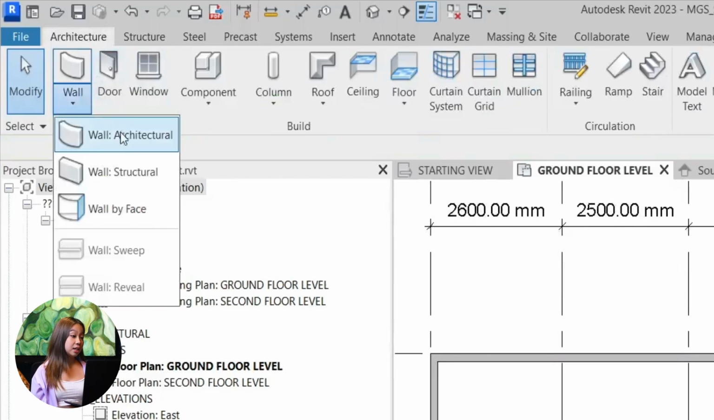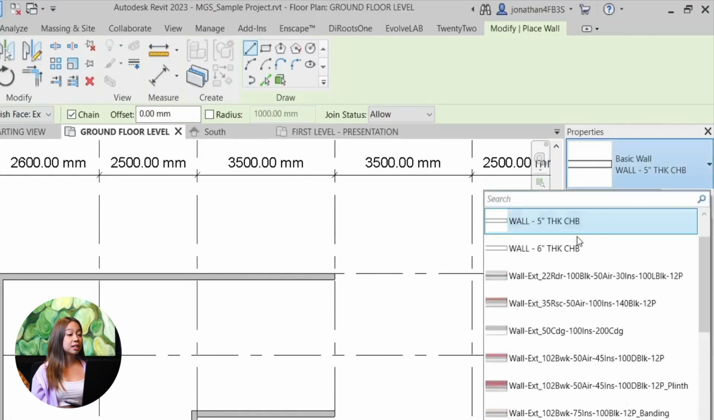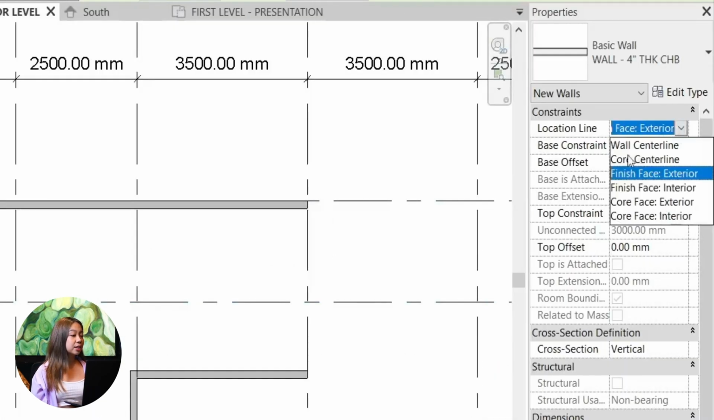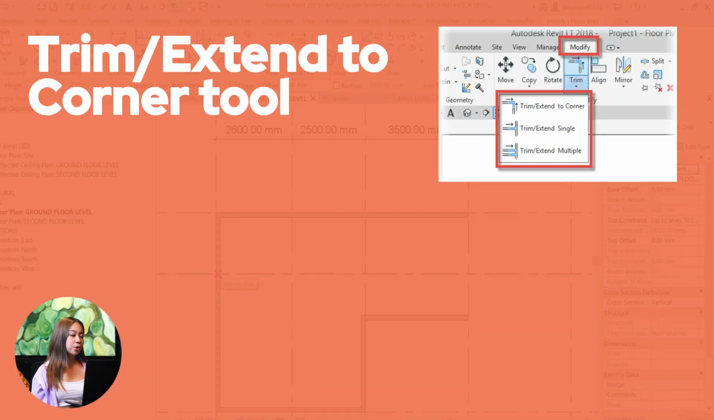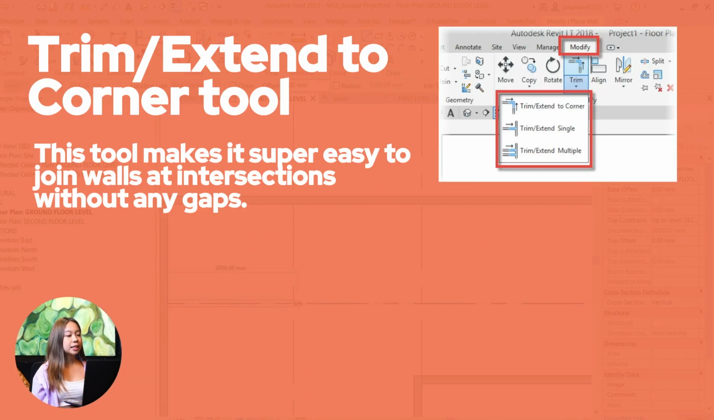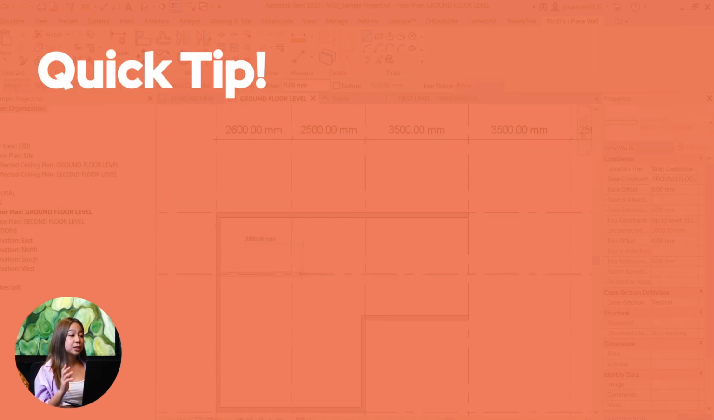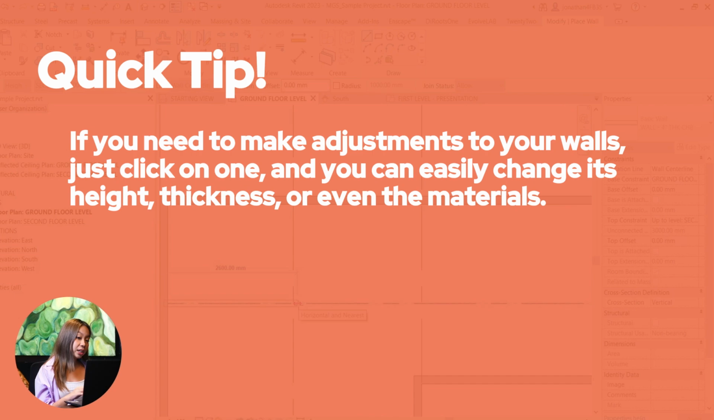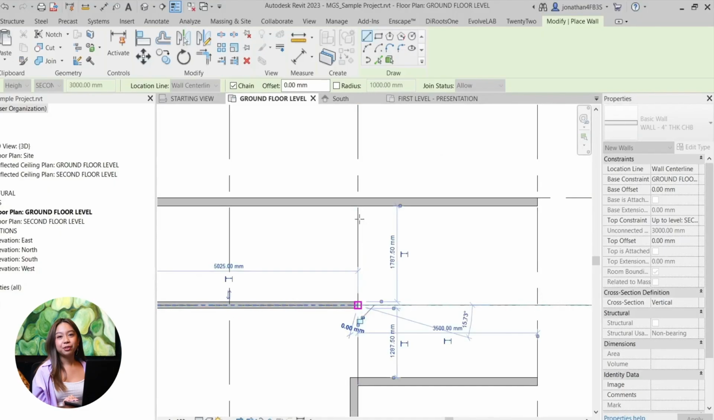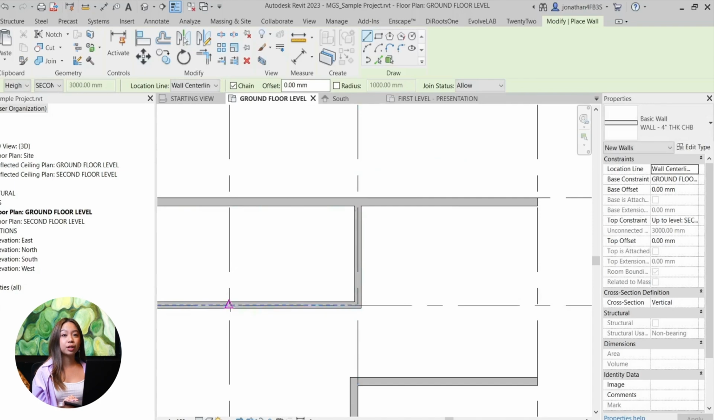Once the exterior is done, move inside and start drawing the interior walls. To make sure they connect perfectly, use the Trim or Extend to Corner tool. This tool makes it super easy to join walls and intersections without any gaps. If you need to make adjustments to your walls, just click on one and you can easily change its height, thickness, or even the materials. For the exterior walls, make sure they run from the foundation all the way up to the roof.